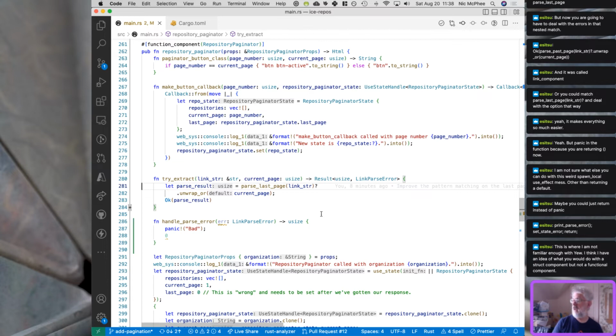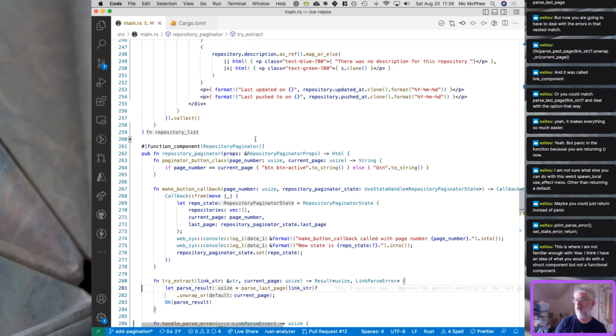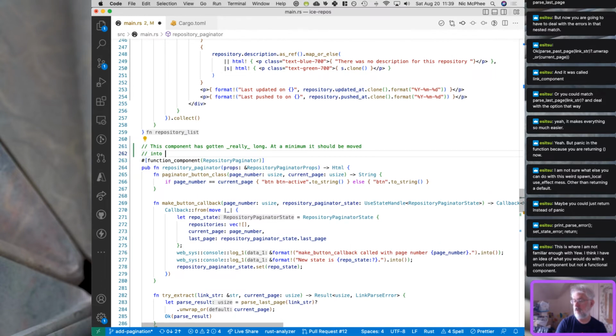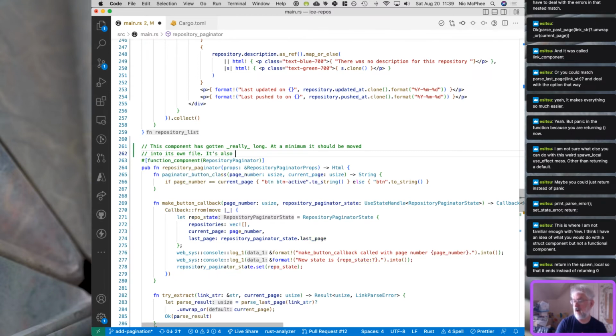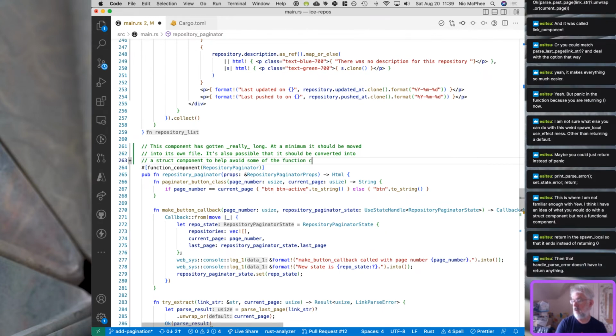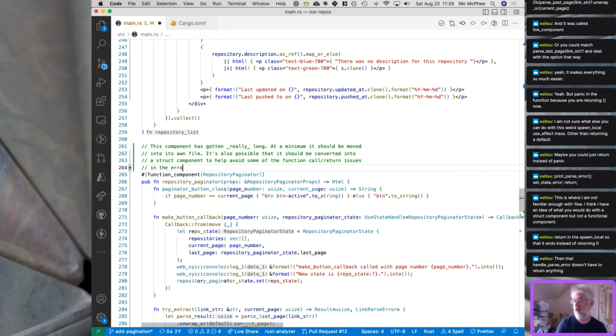At 11:38, I don't think I'm going to rewrite the world for that. So I think actually I'm going to go with your print parse error, set state error, and I'll just return 0 for now. But maybe it's worth making a comment up here. This component has gotten really long. At a minimum, it should be moved into its own file. It's also possible that it should be converted into a struct component to help avoid some of the function call return issues in the error handling.